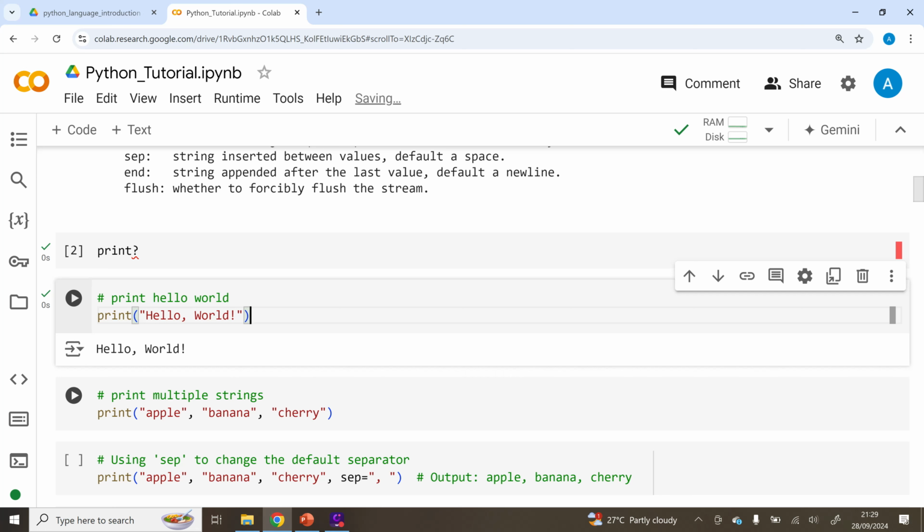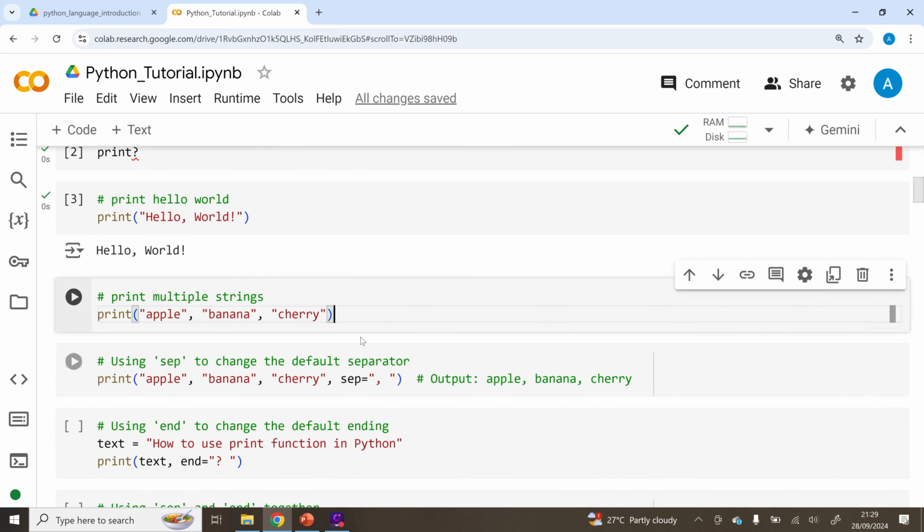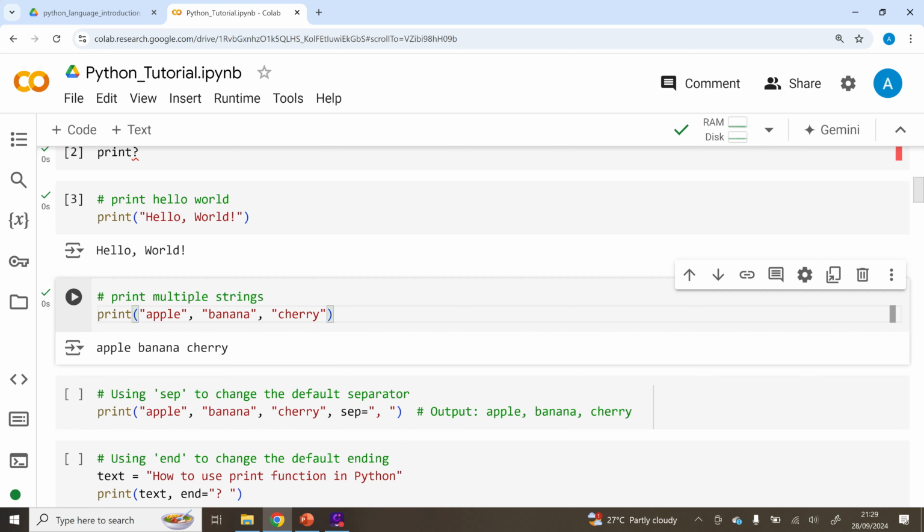And then we can even print multiple strings. Say you want to check how many fruits are available in the inventory, which kinds of fruits are available, and maybe we have apple, banana and cherry available. We want to print them to show them to the user, whoever is using the inventory software in a departmental store.